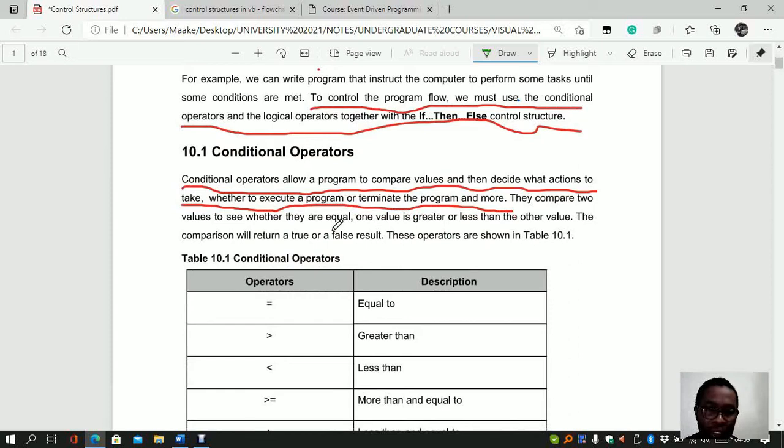These are the conditional operators. These are operators that allow a program to compare values. So we need to start comparing. Let's say this is equal to this, or this one is greater than this, or less than this, or more than and equal to, etc. Once we are able to compare two values, then we can make a decision. We can say if the number of times somebody has entered a password is greater than 5, lock the system. So we are using a conditional operator to compare values.